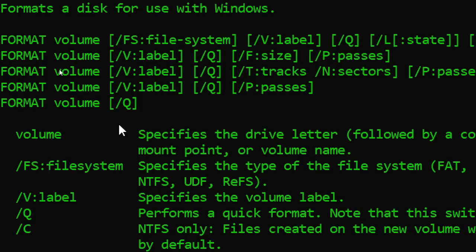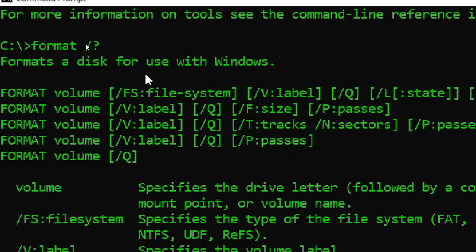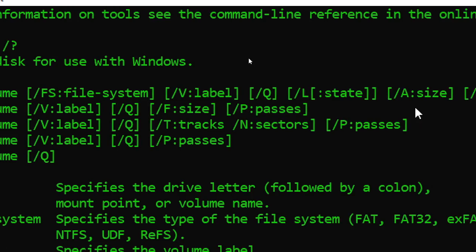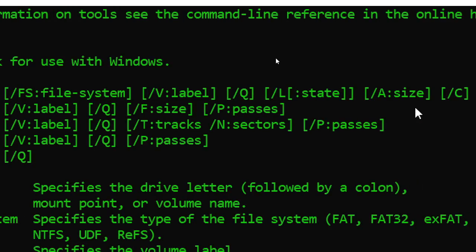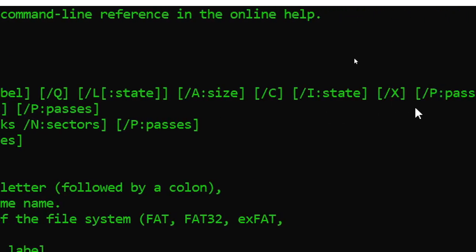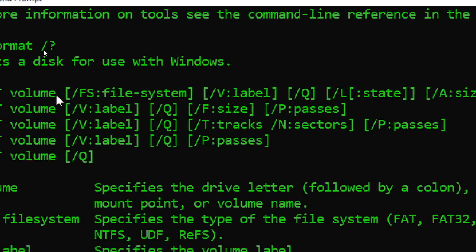So all of this will become not new to you. You will understand all this now because of the syntax. Okay.